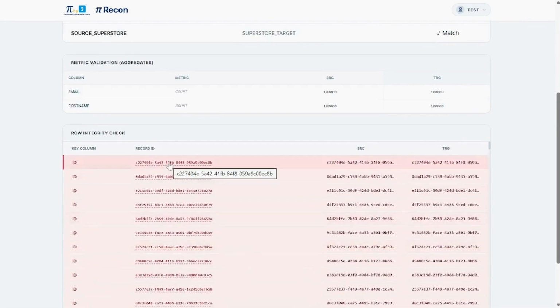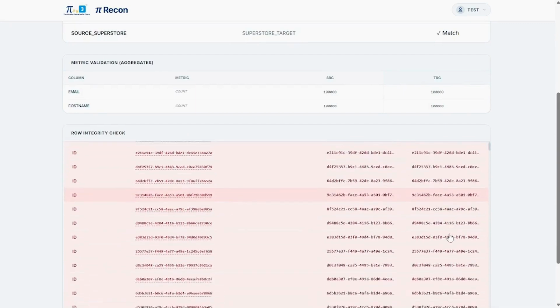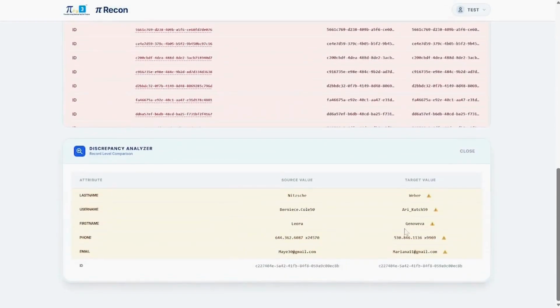So when we click on a particular mismatch row, we get a deep inspection panel. This shows every column's value from source and target side by side with mismatch values highlighted and a warning icon. Now we can see exactly what went wrong and no need to run separate queries.